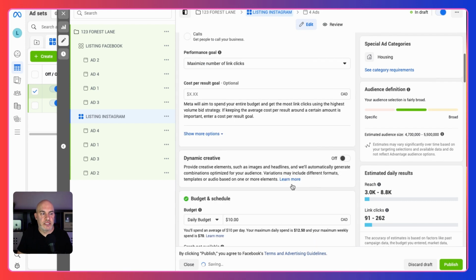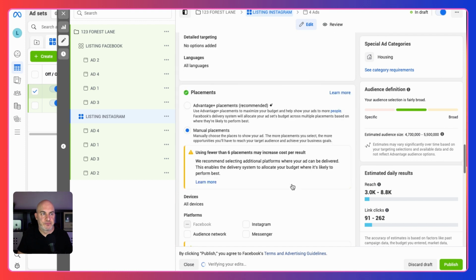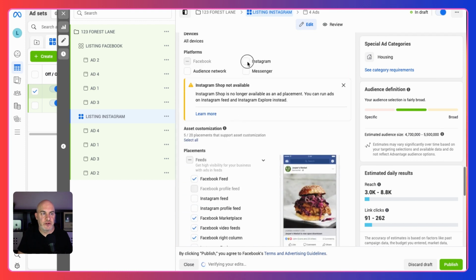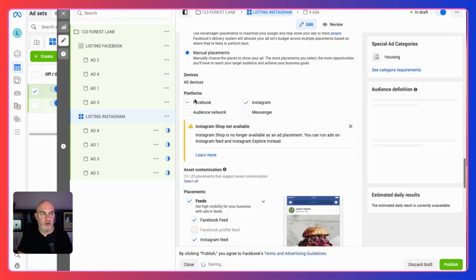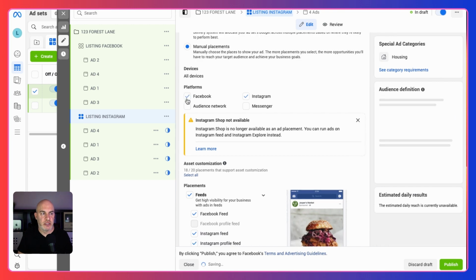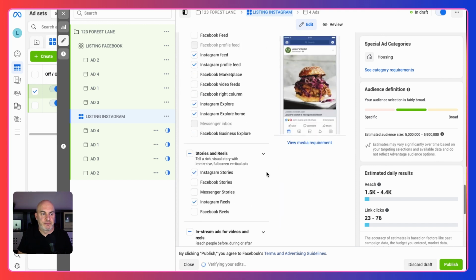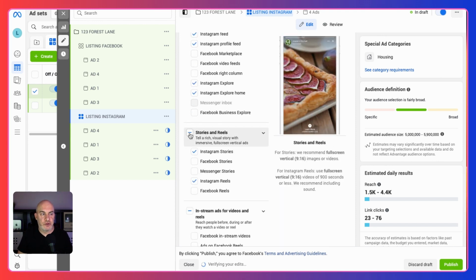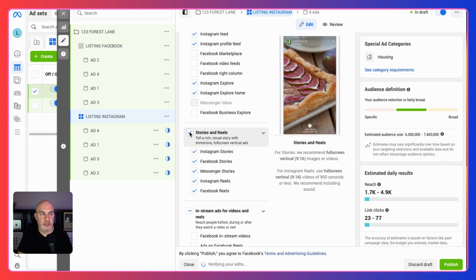And the thing that I need to change here is just the placement. So I'm going to leave that open. Everything else stays the same. The only difference is I'm adding Instagram and removing Facebook. So things are moving a little slow on my browser here, but now you can see in this campaign, we have deselected Facebook. We've got Instagram. But again, what I might do is just remove those story placements if I wanted to.